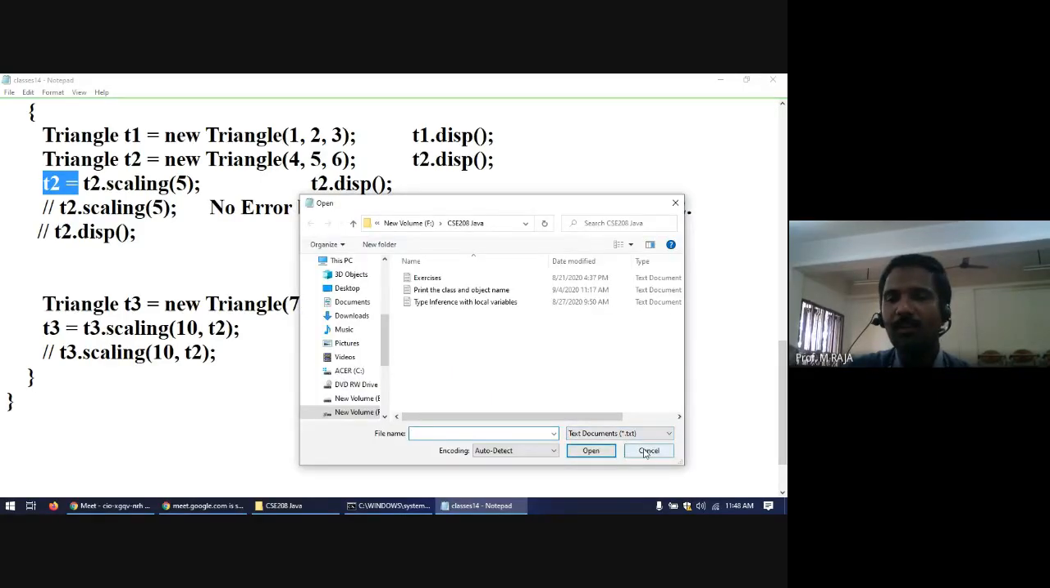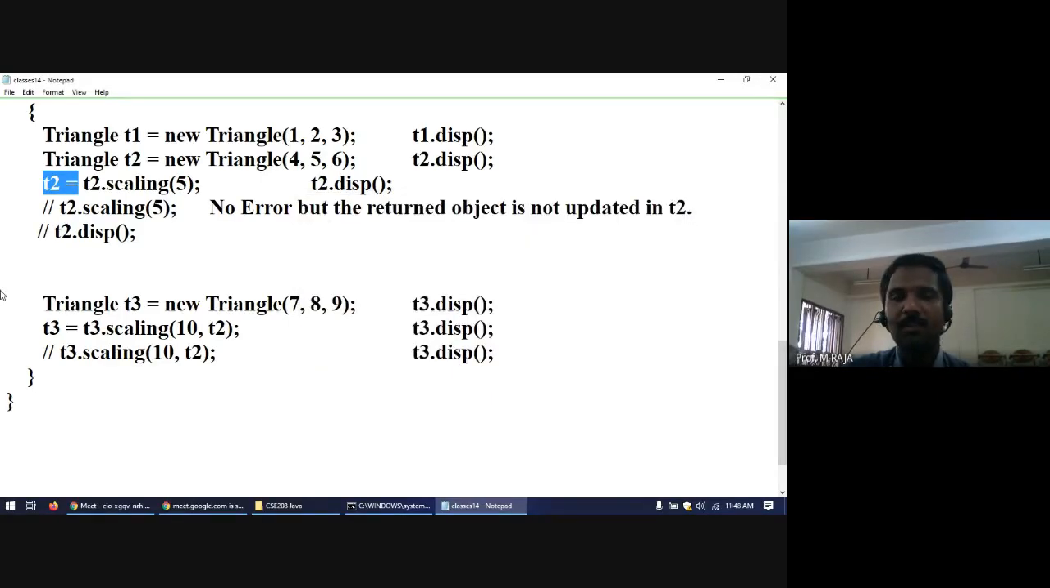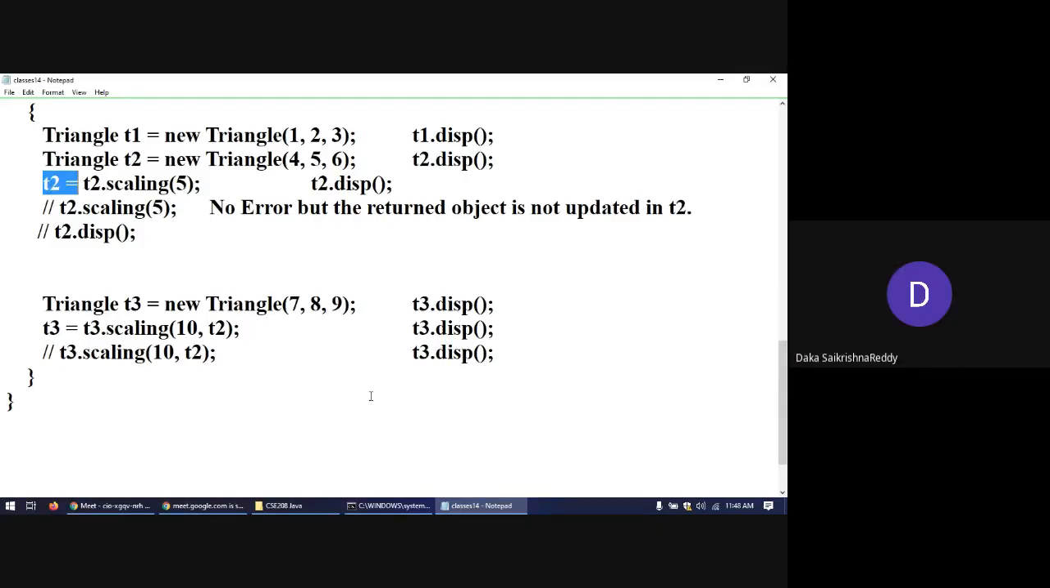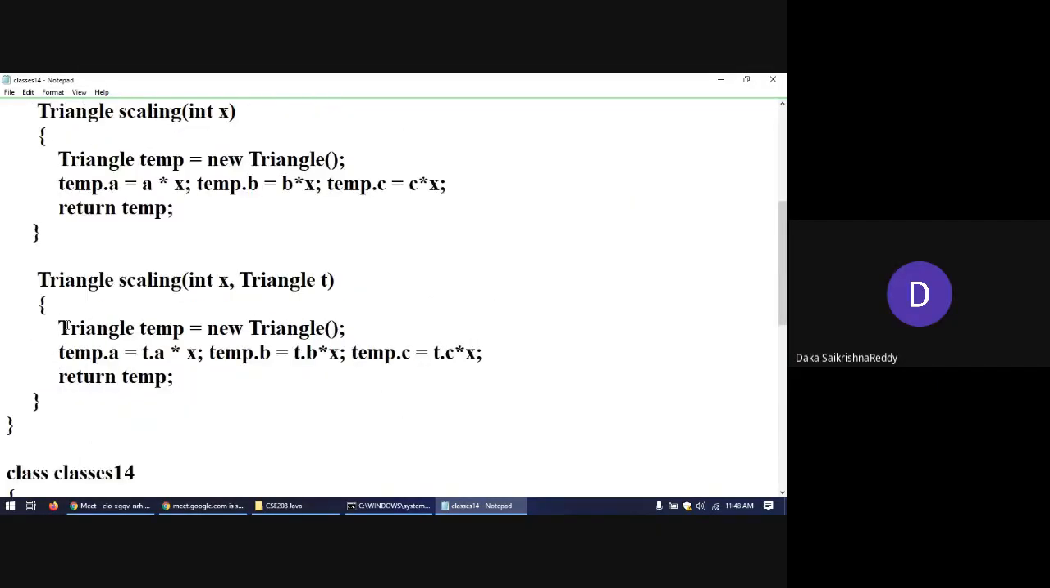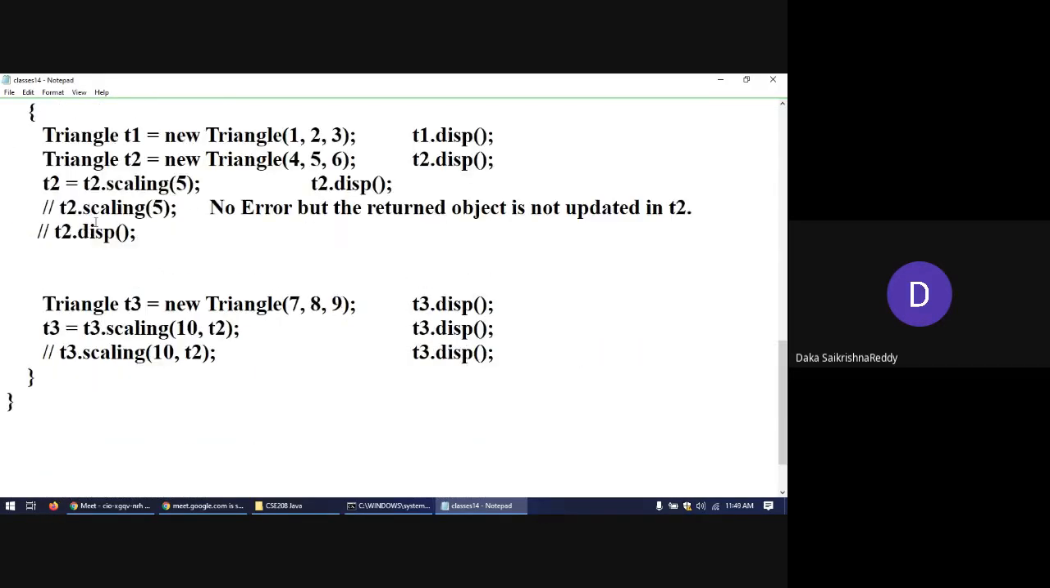Having any queries in this? Yes. Any queries you can ask, sir. When the return type is void in T2.scaling, does T2 get updated or not, sir? Return type is void. Then what is your question? Then T2 gets updated, sir. T2 gets updated here in T2.scaling(5). Yes, sir.